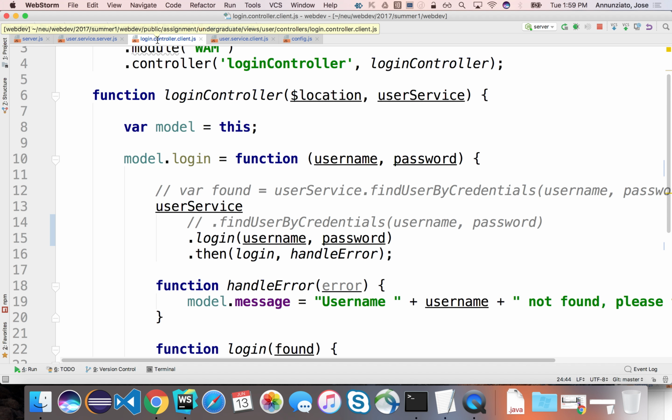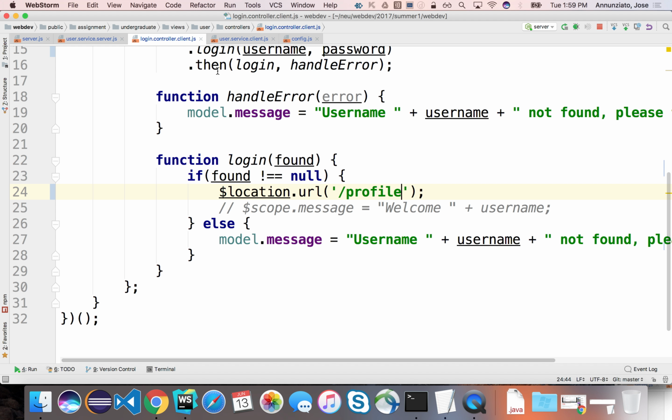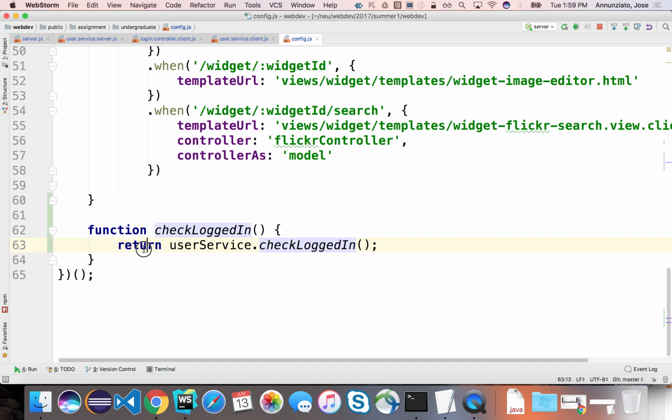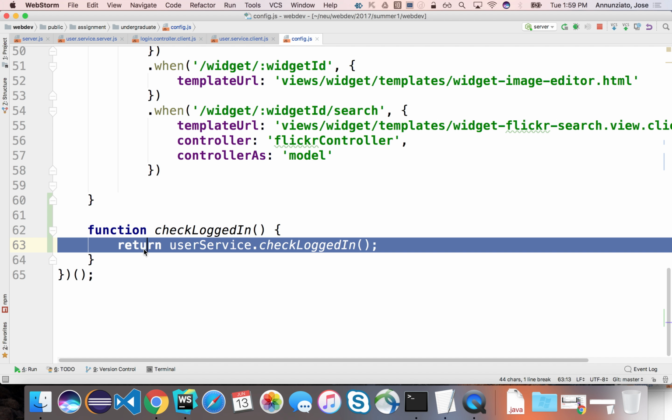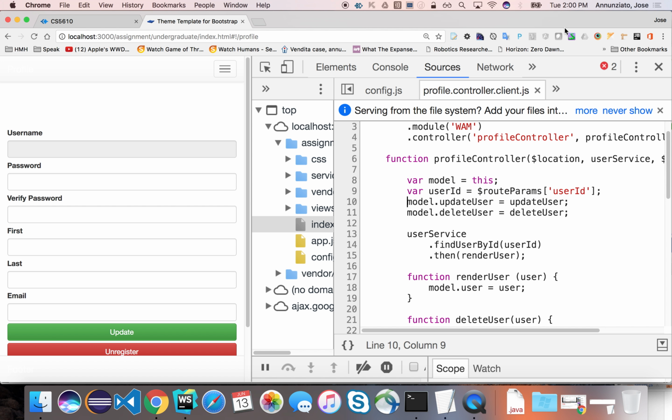And on the controller, in the config, this is going to return either a promise that will come back with a user object or 0. Notice that we're not handling the 0 just yet. Let's be optimistic, and assume the user is coming back. All right, so let's restart the server because we changed something on the server side, and let's go back here.